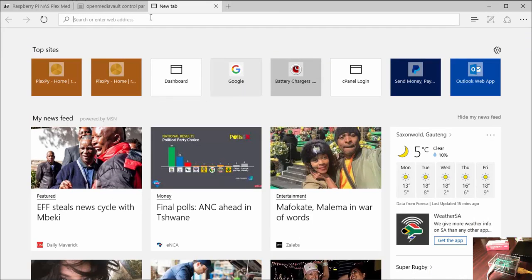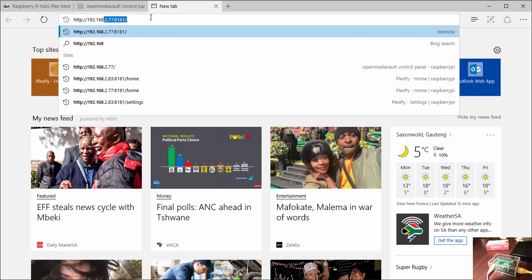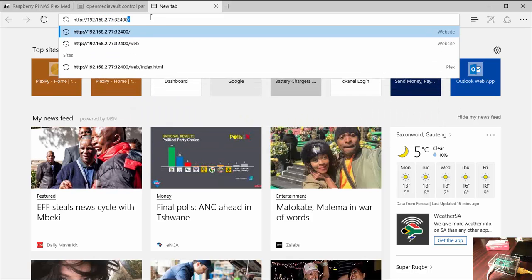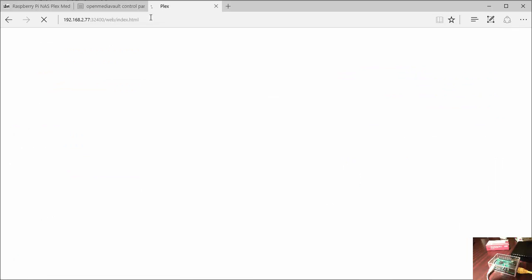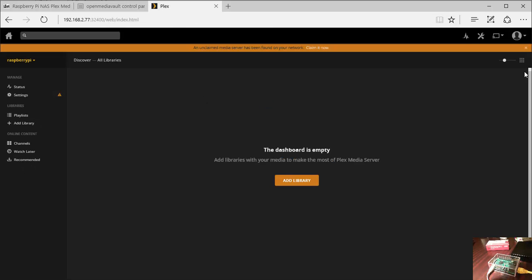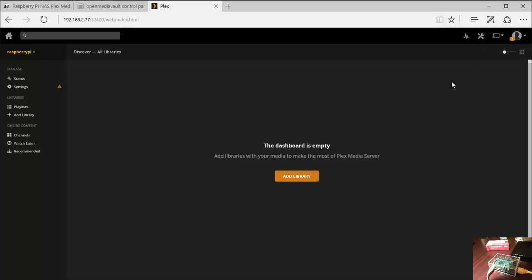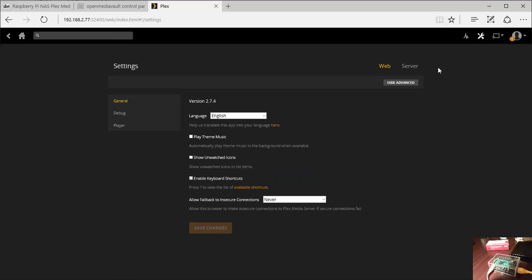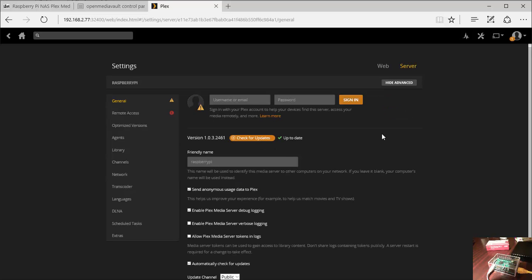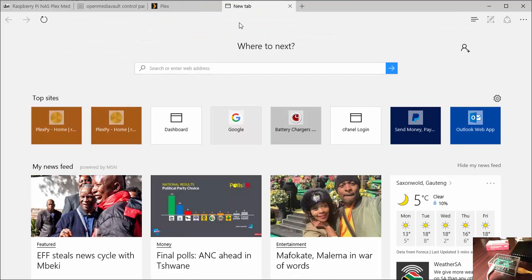Alright, on the same IP address, let's access the Plex Media Server. Alright, as you can see, Plex Media Server is running. It's currently Plex Web version 2.7.4, and we have, at the time of recording this video, the most recent edition of Plex Media Server, which is 1.0.3.2461. We've also installed PlexPy, the monitoring interface.